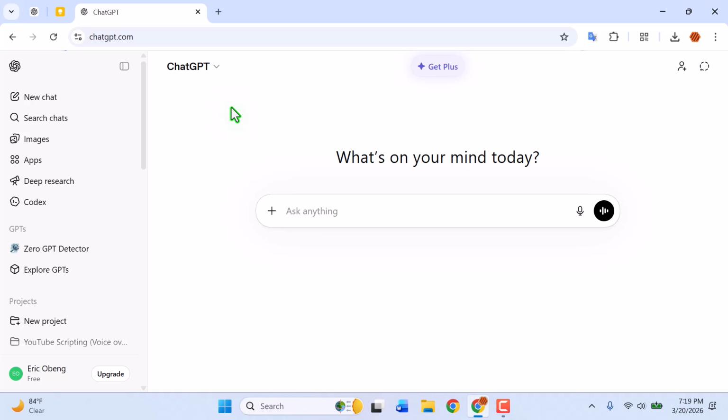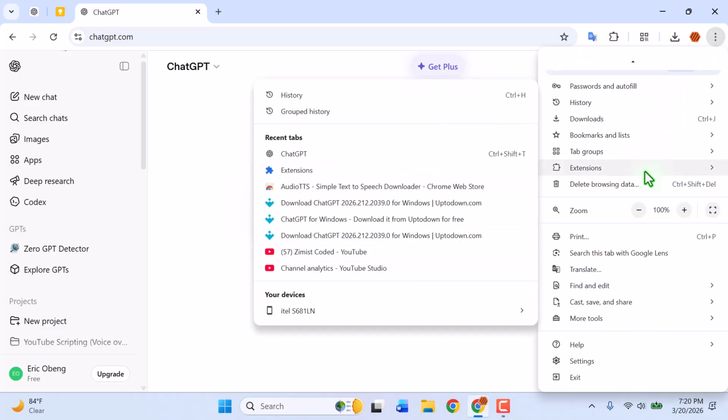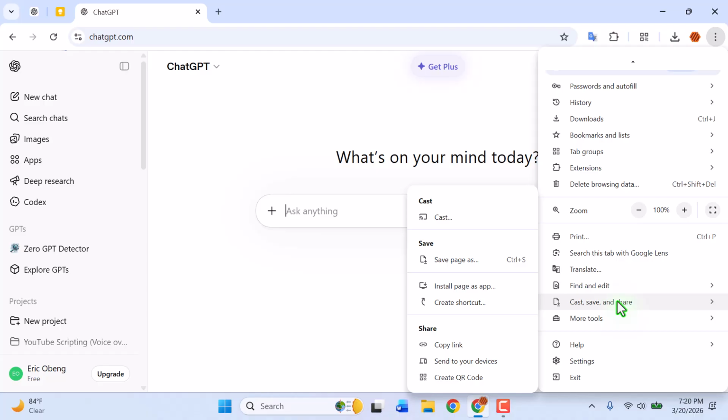Now look at the top right corner of your Chrome browser. You'll see 3 vertical dots. Click on it. A menu will appear. Now slowly scroll down until you see Cast, Save, and Share. Hover over it, and you'll see another menu pop out. Right there, you'll see Install ChatGPT or Install Page as App.